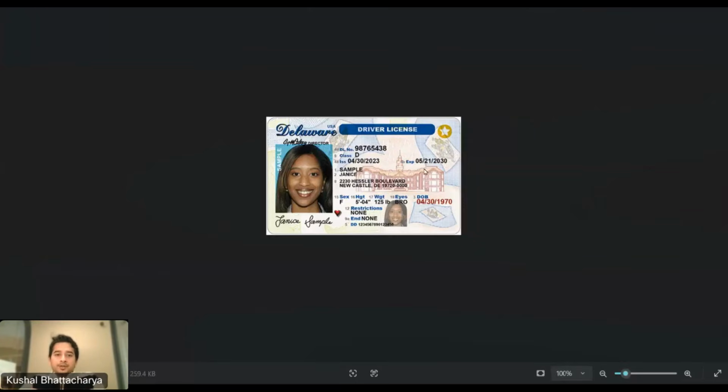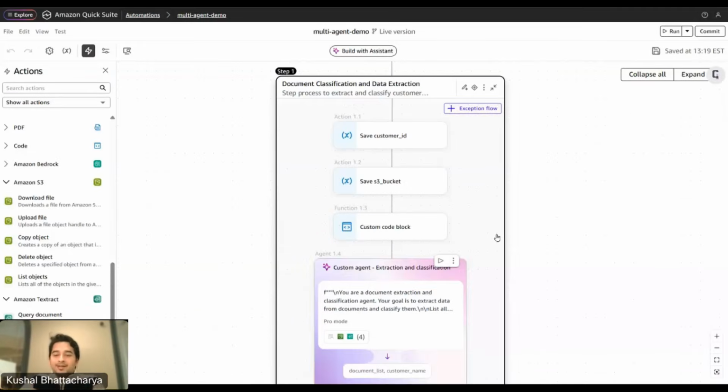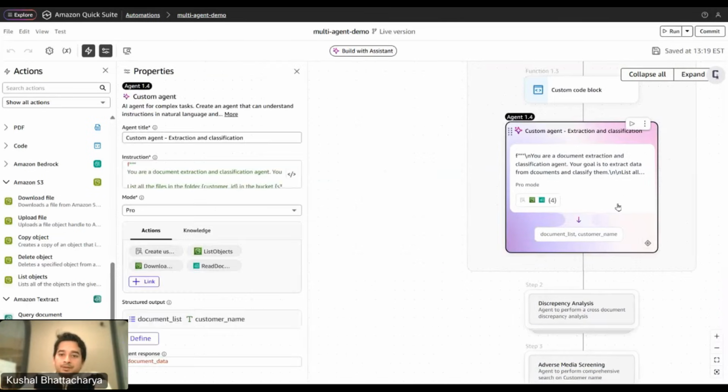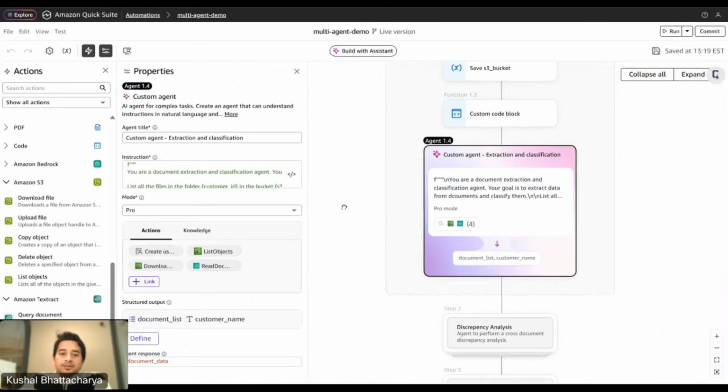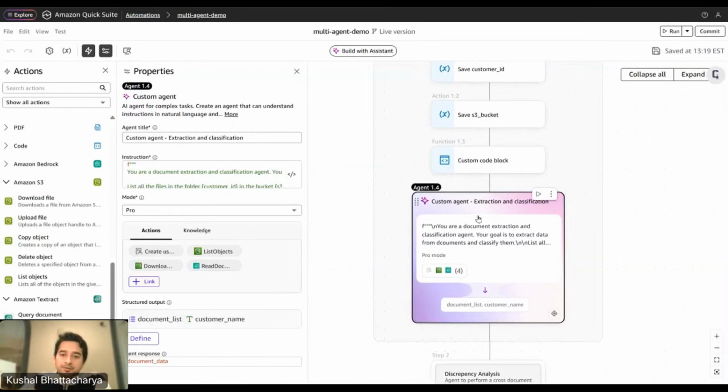We have put all the documents in the S3 bucket for the agent to go ahead and classify them, as well as extract whatever relevant information it needs from them. So this is typically how an agent would look. Zuhair has already touched upon the theory of this. I'm going to move through the actual implementation and the configurations which you can do.